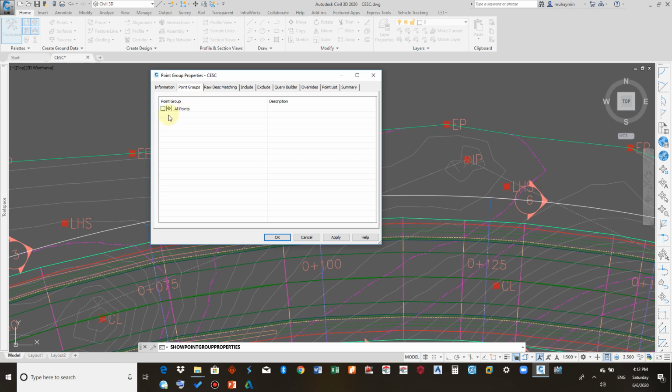Take for instance, we have some other point group in this project. So when I check the box next to the point group, it brings in the points found in other groups. The raw description marking is basically to select some points that have a description to them.